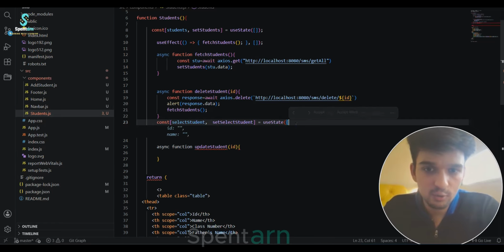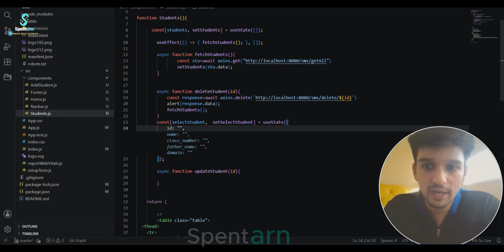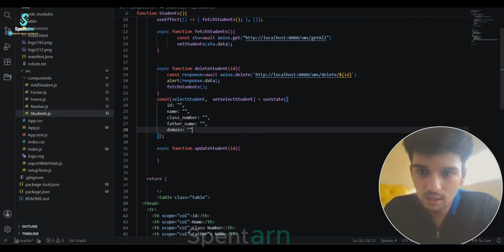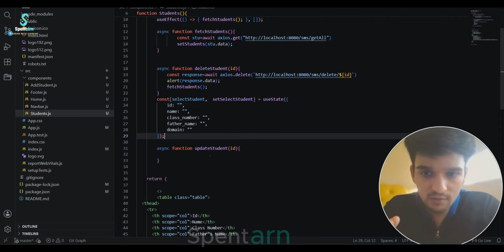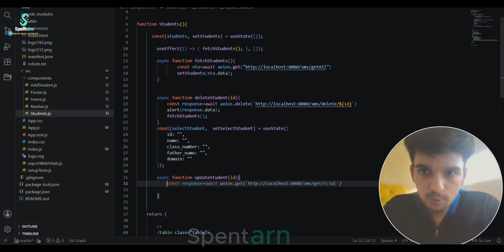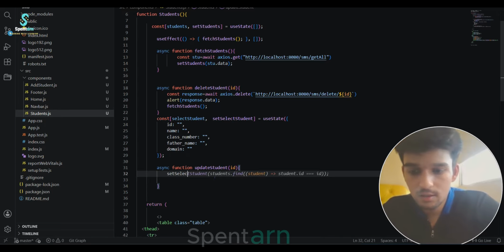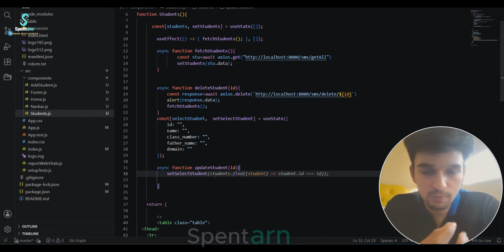Then set select student, then useState again. Now this time we will be using an object, right? Why am I using the object? Because I want to set those things. So first of all, ID, name, class, father name, I want to keep as is. Now the important thing is, when I'm hitting the update, what it should do is put that particular student data inside this select student, right? How will I be doing that? I'll just go back, set select student, right? And then I just want to push those particular data here.